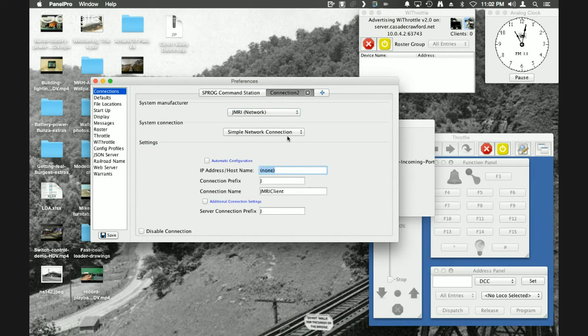And on my Raspberry Pis, the first interface is JMRI over a network with a simple network connection. And I have an IP address. That IP address is the IP address of this server that we're on right here so that they can talk back to this system. That lets the JMRI that's running on this Raspberry Pi communicate back to my core DCC system for a few reasons and lets them communicate.